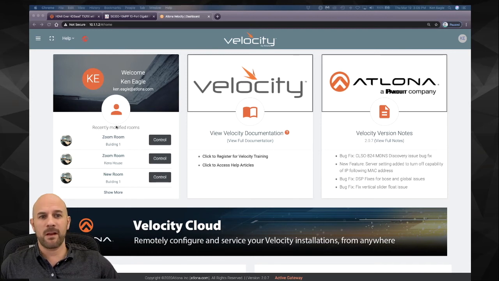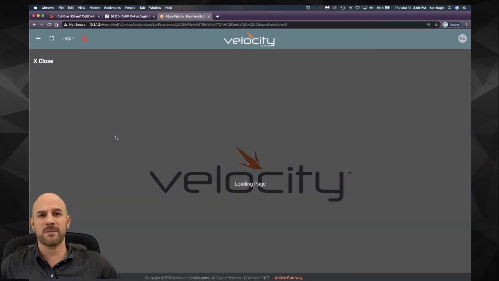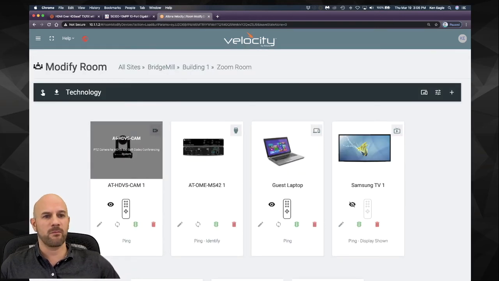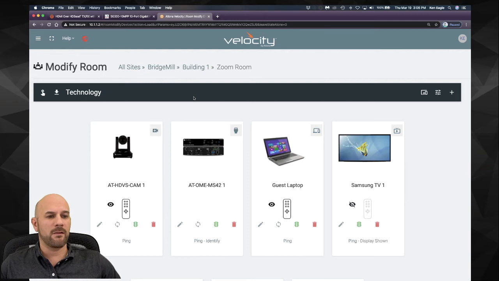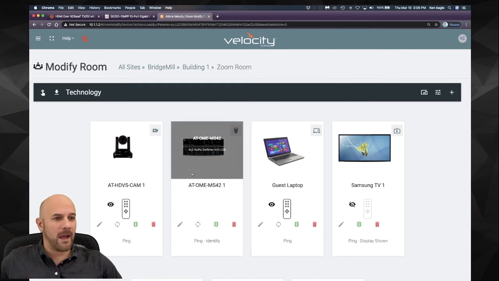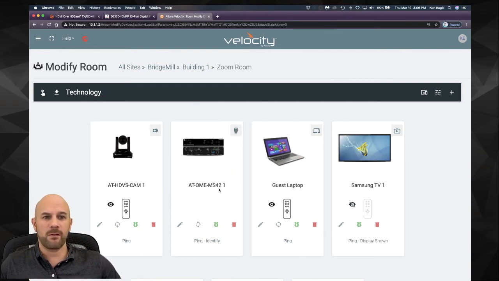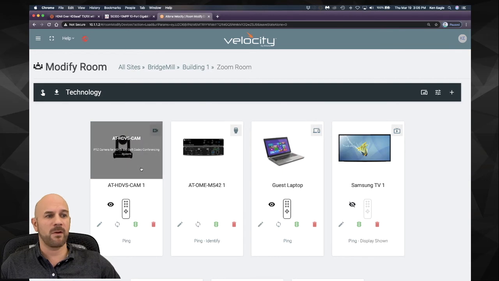As I mentioned, I already created a Zoom room. It's right here. I'm going to click on that right from my dashboard. This will take me straight to my Zoom room configuration. And you can see here in the Zoom room, I have an OME-MS42. There is an HDVS camera in the room.